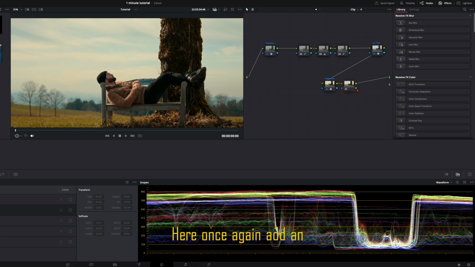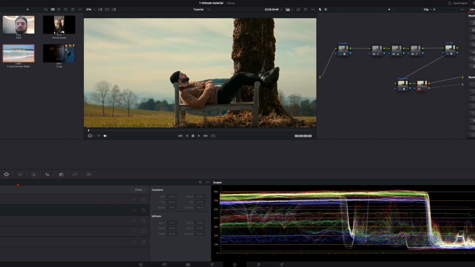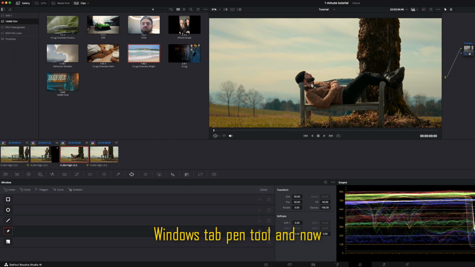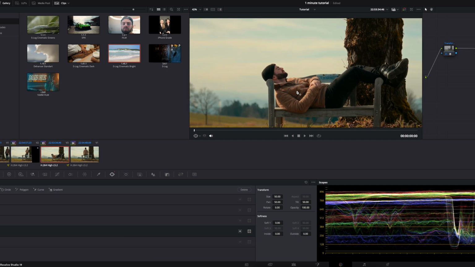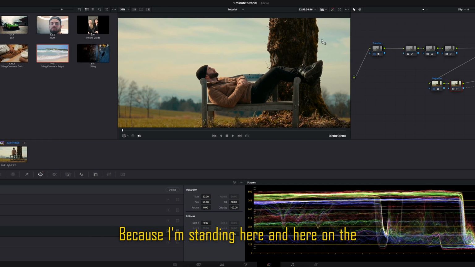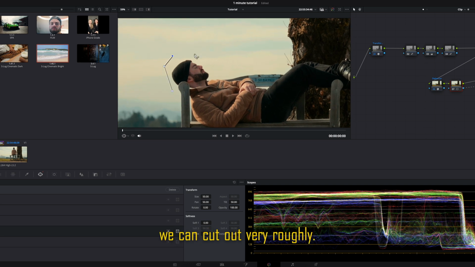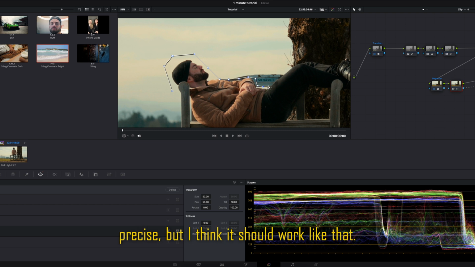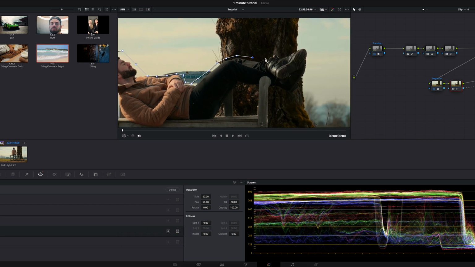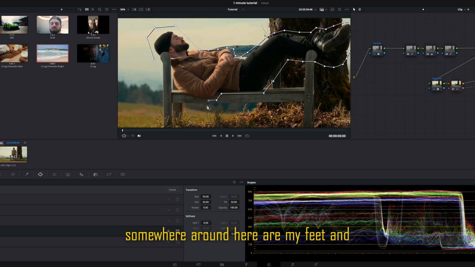Here, once again, add an alpha output with a new node, Windows tab, pen tool, and now we need to be way more precise because I'm standing here and here on the right side as well. So here we can cut out very roughly. Then here we need to be a bit more precise, but I think it should work like that. Over here, I think this should work as well. Don't go under the bench because somewhere around here are my feet.